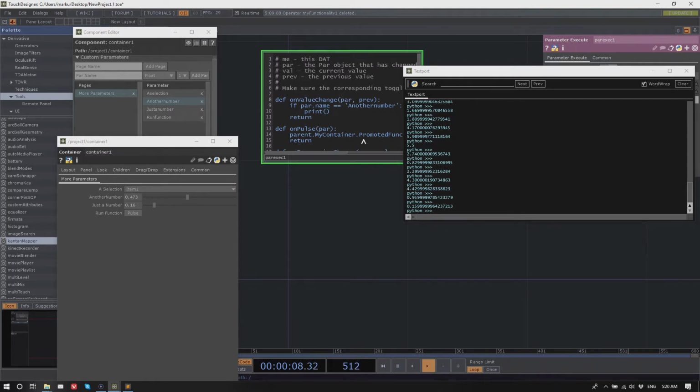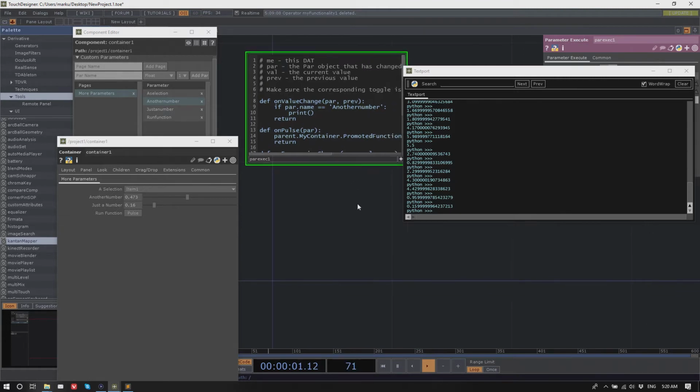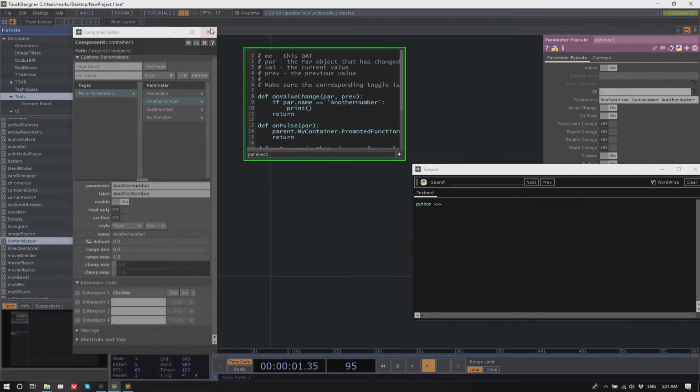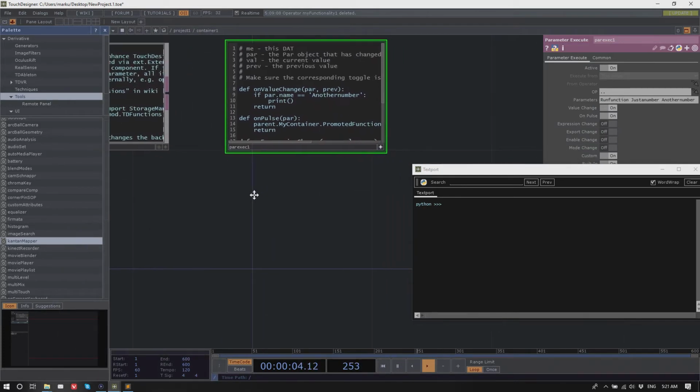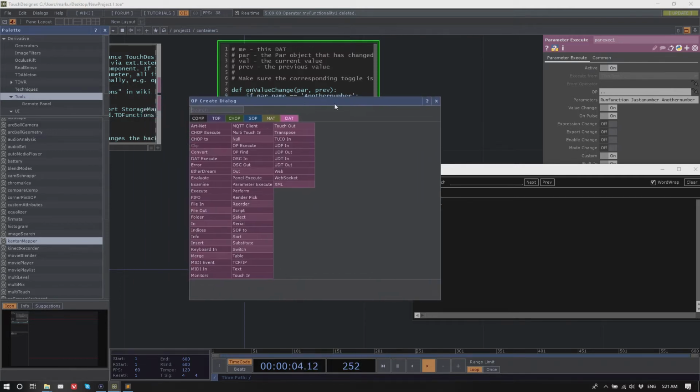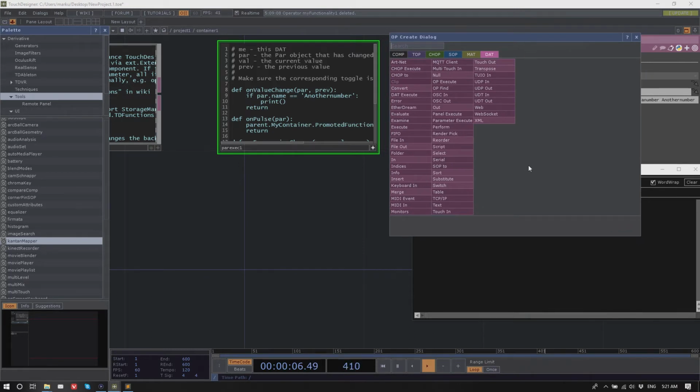Yeah, so you can do that. Like you would check for the name of the parameter and do things depending on the name. Yeah, actually, I never use the parameter execute. Sometimes I'm using the panel, or I call it directly. So say parent dot par dot my custom variable. Right. Yeah. I think both work.